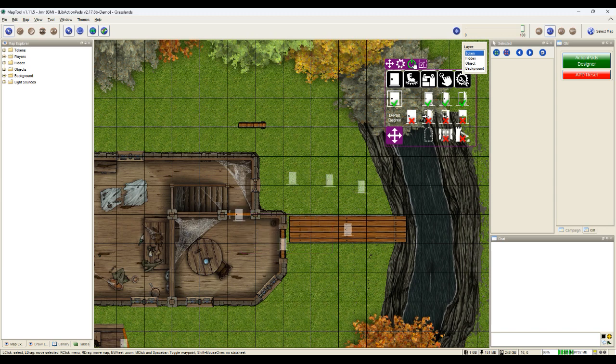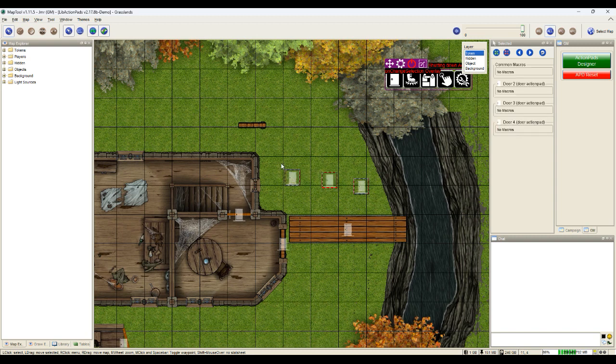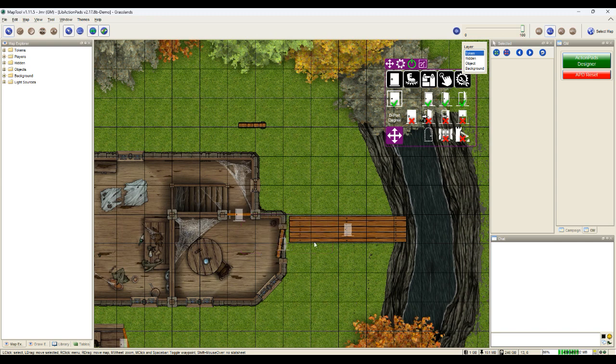If you want to clean those up and delete them, you need to turn off your overlay, select the tokens, and delete. And it should be that simple. So that is how some of the copying of doors and actuators work.